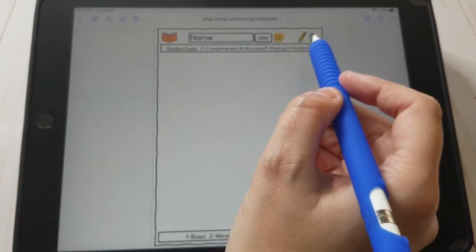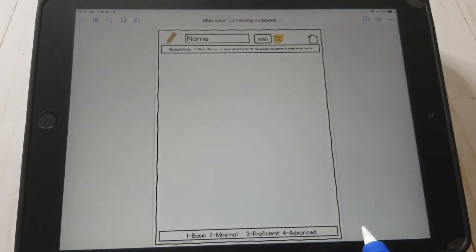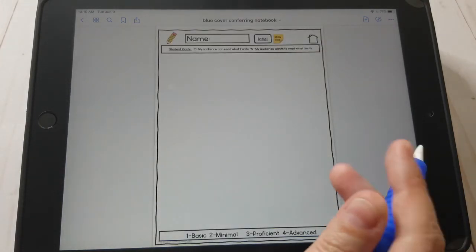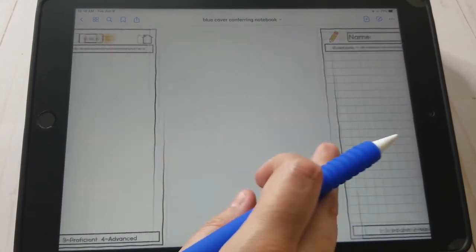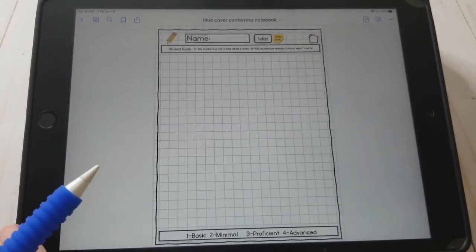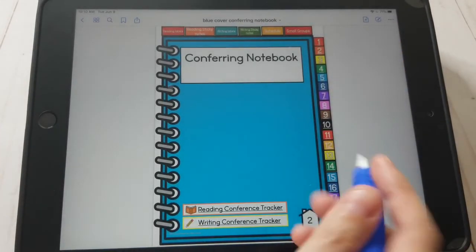Okay, go back home. If you would prefer, there's your blank writing page. Okay, and then I have it in grid form too. So when you click on this page, if you scroll this way, there's the grid page. Same thing for reading.